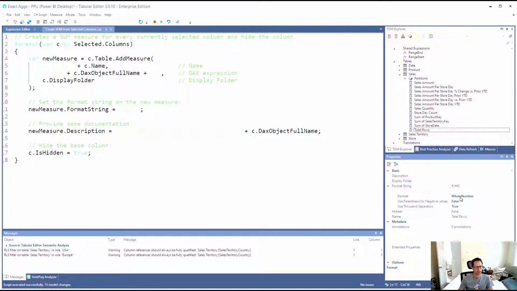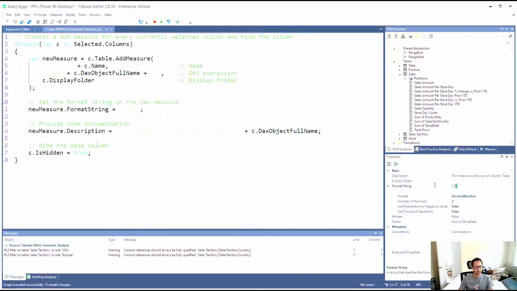It's defaulted, sorry, over here, let me go here. It's defaulted to a decimal number. It's given it the example, and literally I've created those things in a couple of seconds. It's done it all for me. I didn't have to do it manually.